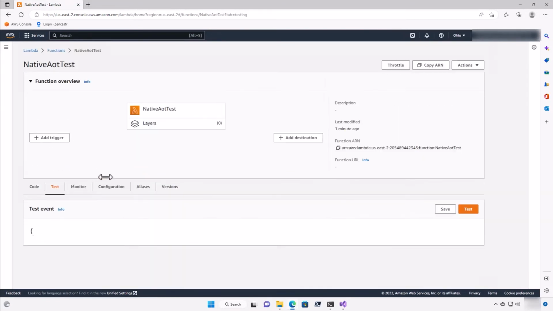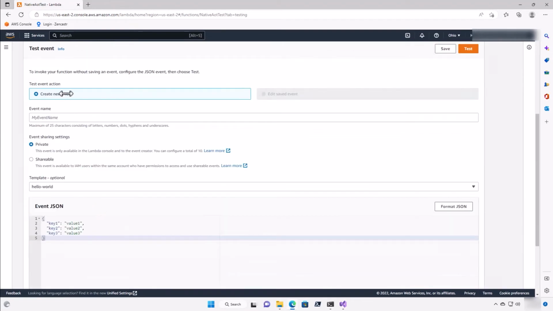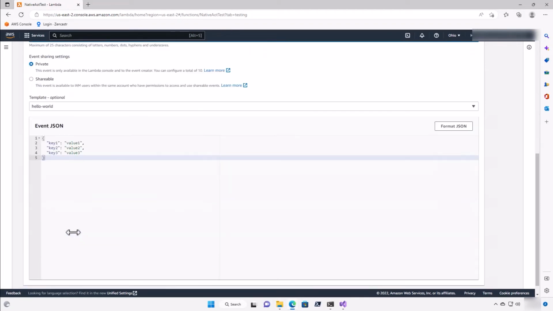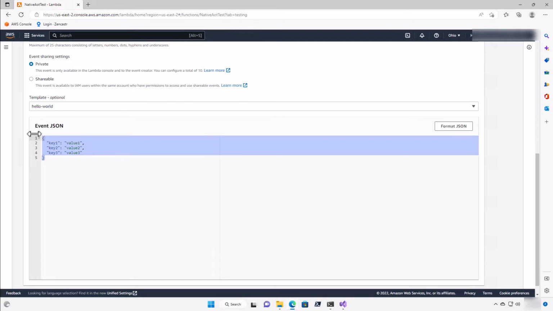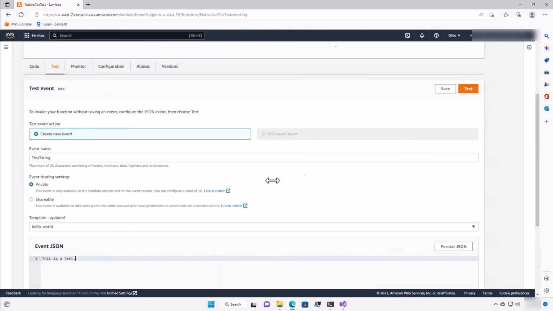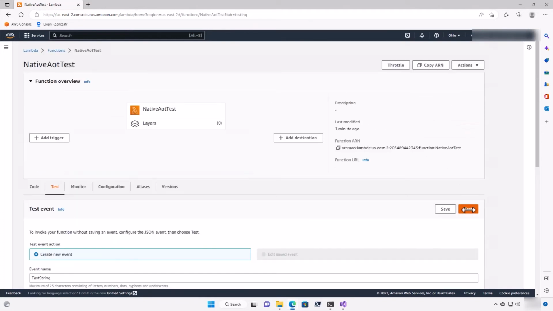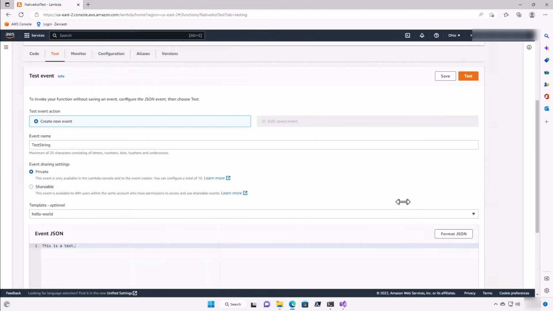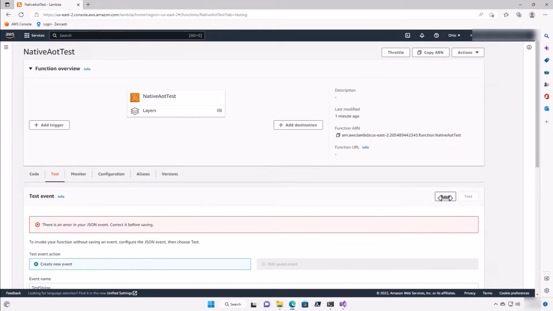Okay, and we can do some tests. So let's create a little test event. Now, as you may recall, the function that I sent in is expecting a string. So we're just going to pass in a very simple string, hit test, click, hit save.